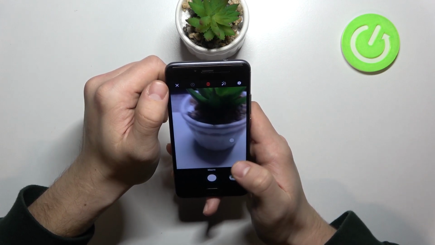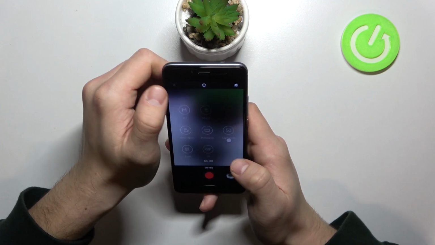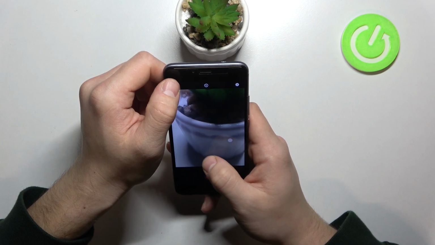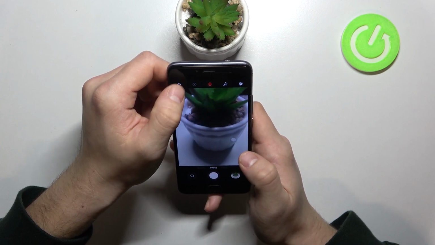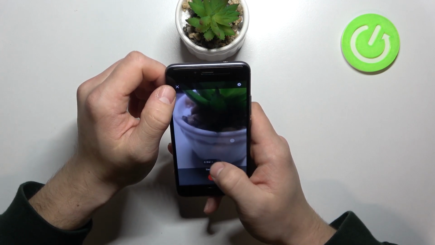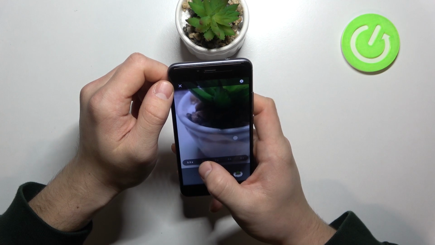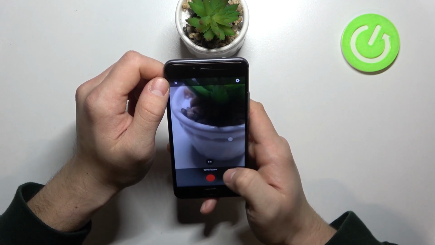Next we've got macro mode, slow motion, time lapse, where you can select between half second to 8 seconds.